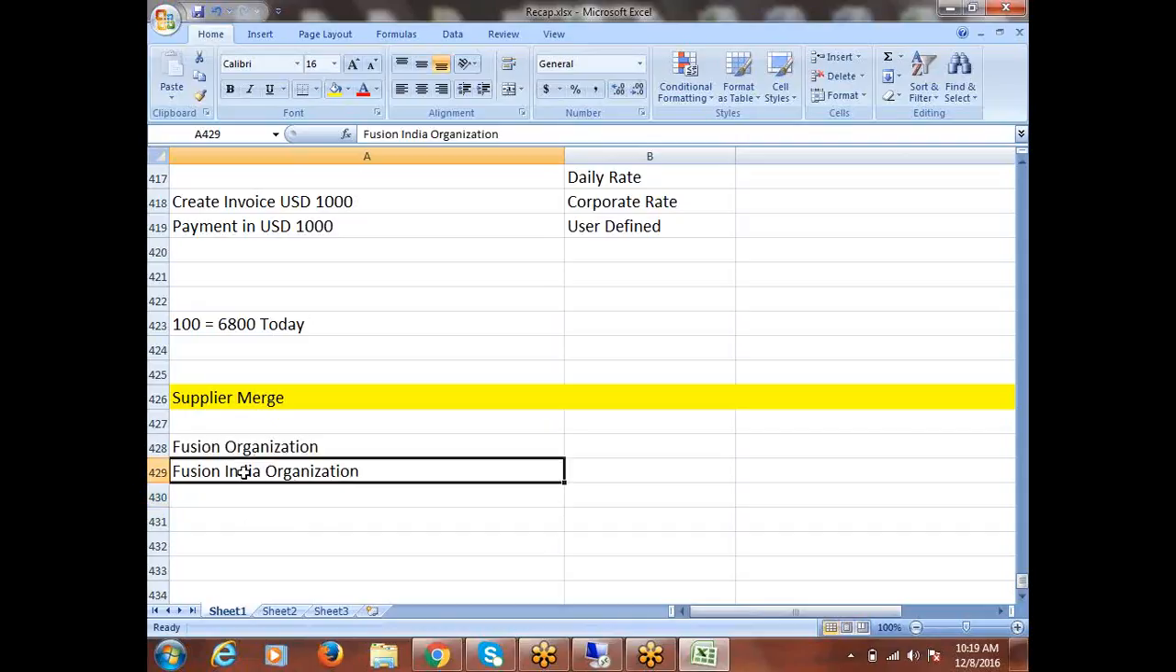Then all the invoices and all the purchase orders, whatever information we have with the supplier, the system will move to the new supplier we are merging into. That's the concept of merging. Merging is nothing but moving transaction information from one supplier to another. Once you merge, the supplier and its sites get inactivated. You cannot use that supplier for recording invoices.